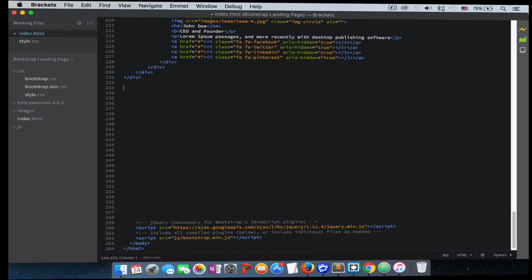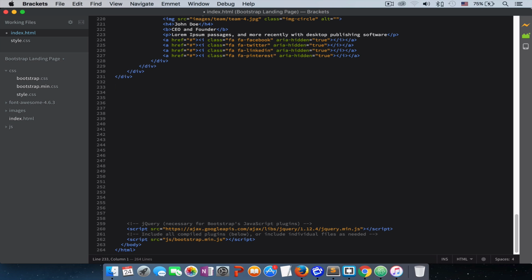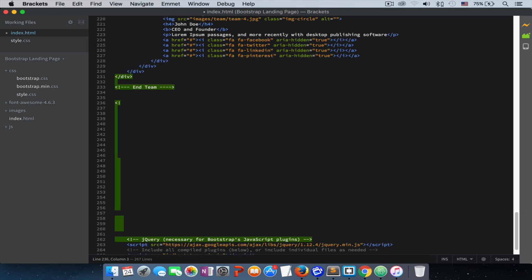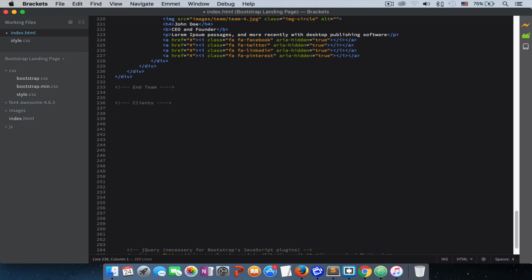The next section that we are building is the client section. Before we start building that section, I just want to close this section with a comment. So our team section ends here. I want to start the client section with a comment of clients, so we know where our section started. To start, simply a div with an ID of clients, and class of clients.